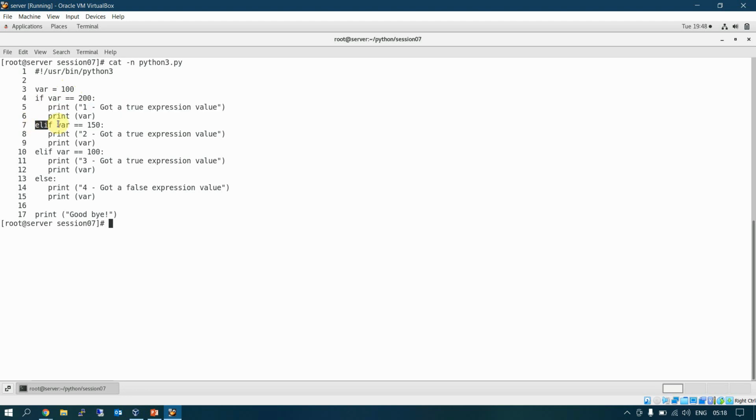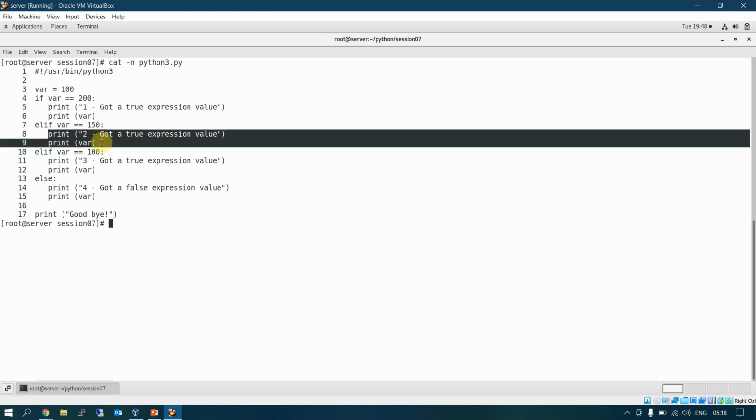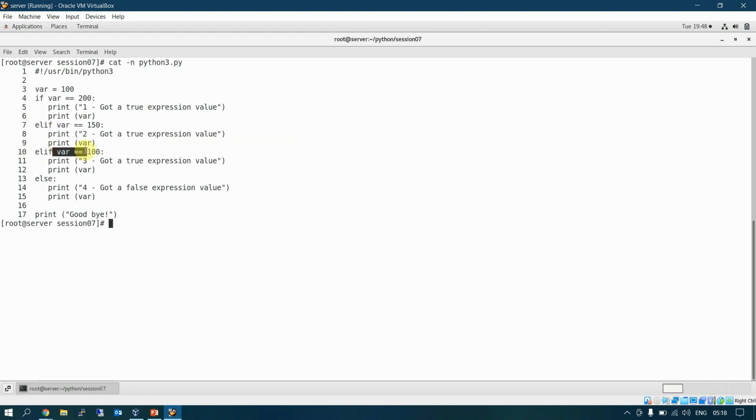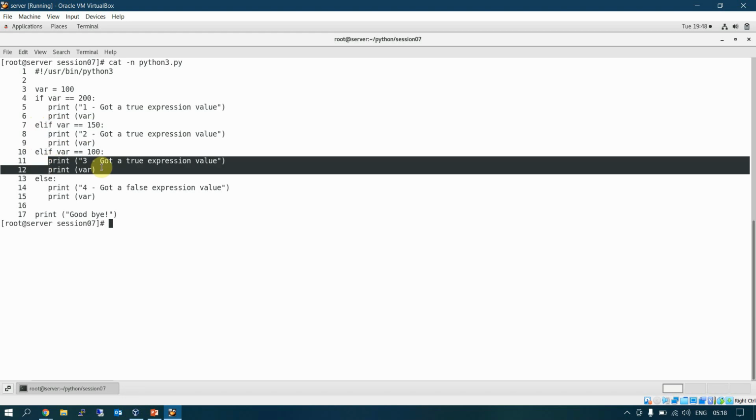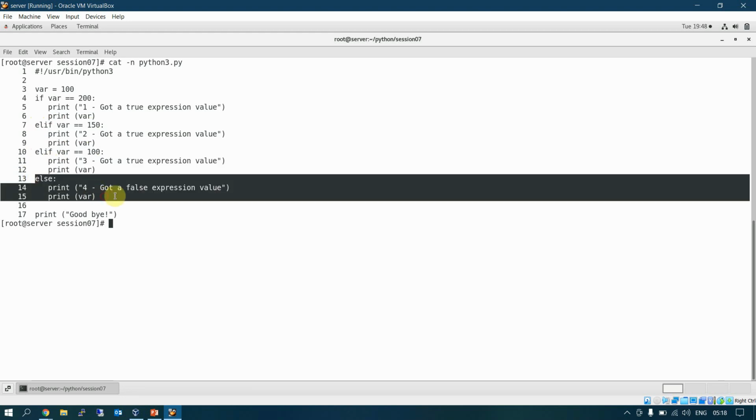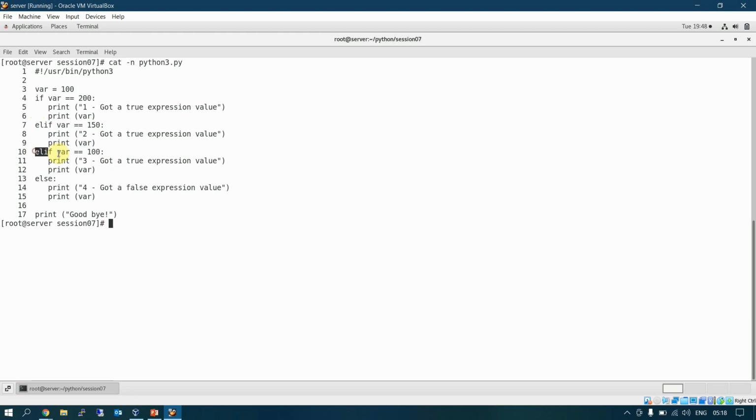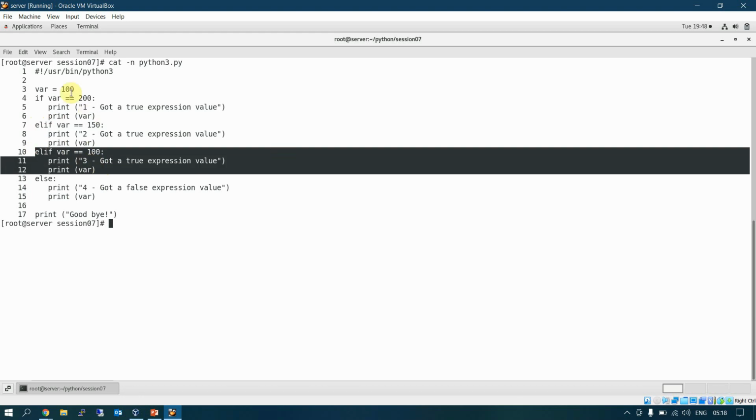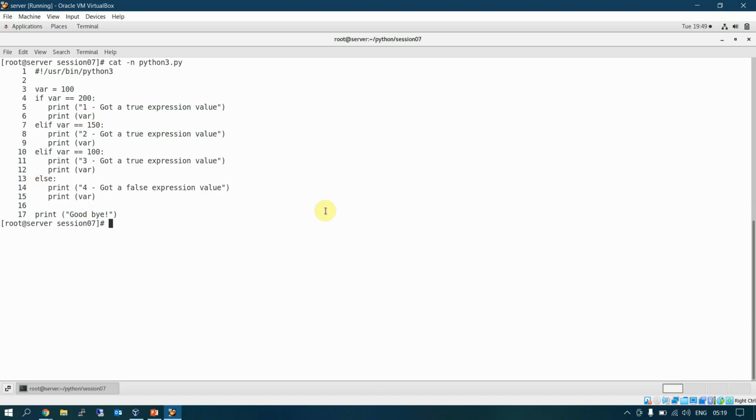Else if, this is the else-if part of the if construct in Python. Elif, E-L-I-F, var equal to 150, which is also not true, so this will also be ignored. Elif var equal to 100, this is true, so this statement will be executed. Else, this will not be executed. So when I execute this program, this block will be executed. We are checking multiple values: if 200, if 150, if 100, if 400, and if nothing matches, then do this. That is the else part. And finally, you'll get goodbye.